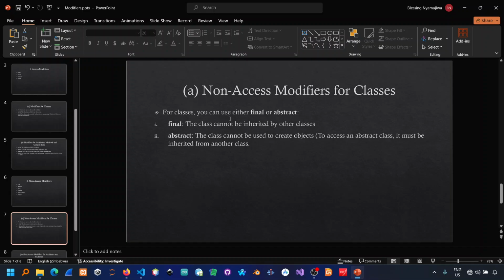So for classes, you can either use final or abstract, right? So final simply means that a class cannot be inherited from. Remember earlier on we talked about a parent class and a child class, right? The parent class will be the superclass and the child class will be the subclass. So basically, if you declare your class as final, it means that it cannot be extended from, or inherited by another class.